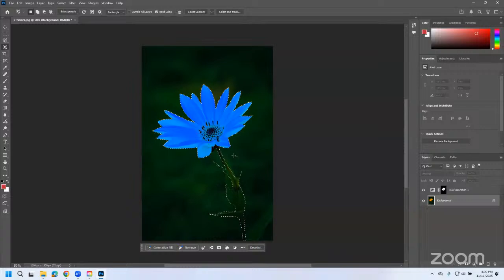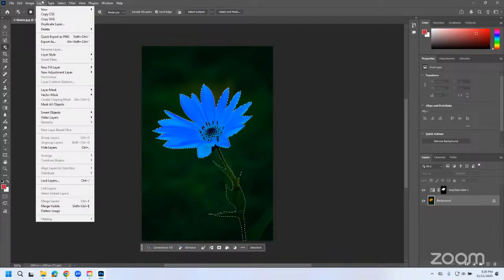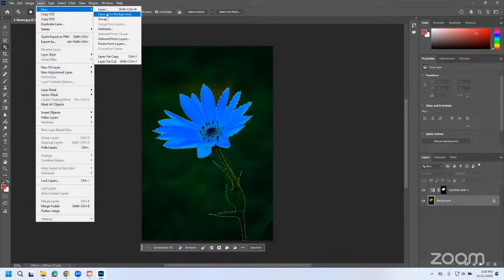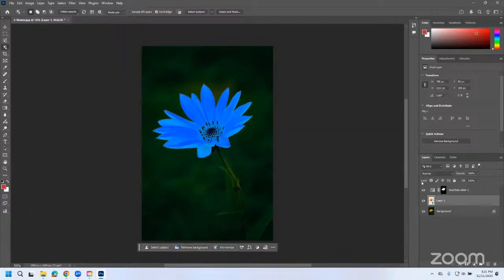So what we're going to do next is we're going to go to this option up here where it says layer. We're going to go to new, and we're going to click layer via copy. So what this is going to do is it's going to copy what we've selected. So in this case, our flower, and place our selection onto a new layer by itself. So it's going to take it off of the background. So it'll just be the flower. See how you can kind of see in this thumbnail here, this is just the flower by itself.